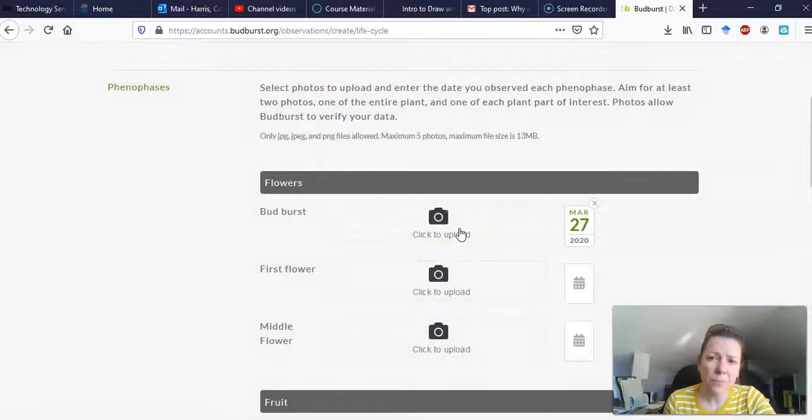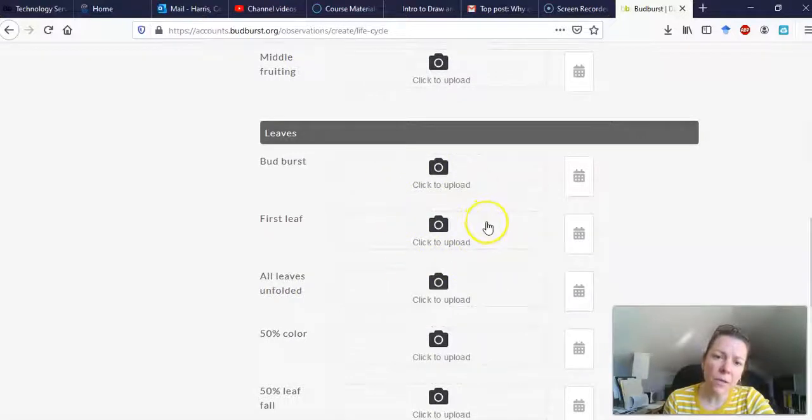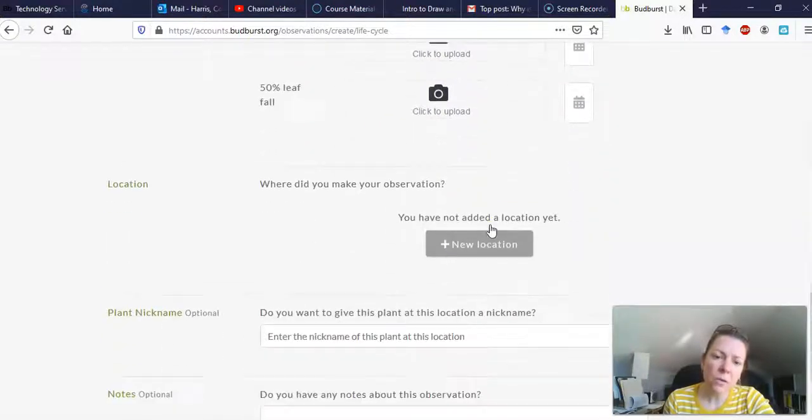and I can add a photo at a later date. I didn't take a photo yet, so I'll have to add that. We don't have any fruits yet. We don't have any leaves, so that's all done.